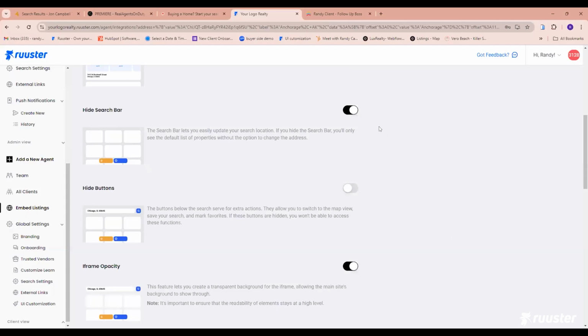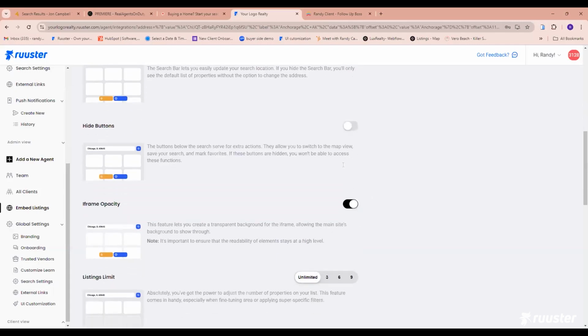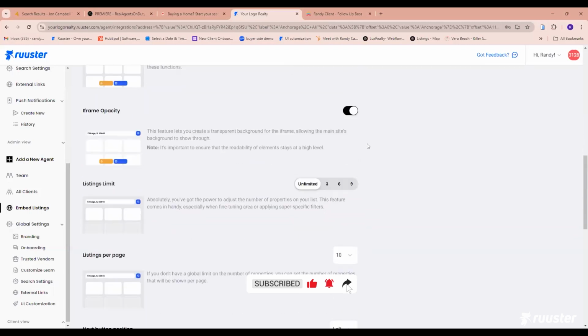Maybe. If this is a landing page that you want to build for a specific set of properties, you want to hide the search bar and these people just have the search results for the waterfront properties in Malibu, etc. Hiding buttons, right? This is going to be your save search or map view button. Again, for landing page purposes, maybe you want this, maybe you don't. Iframe opacity.